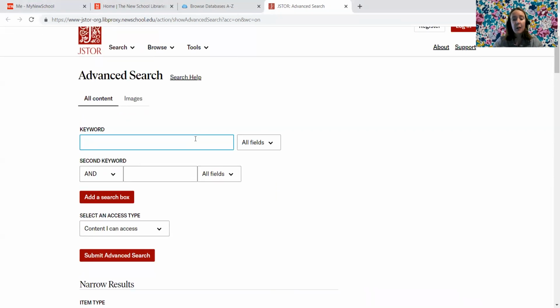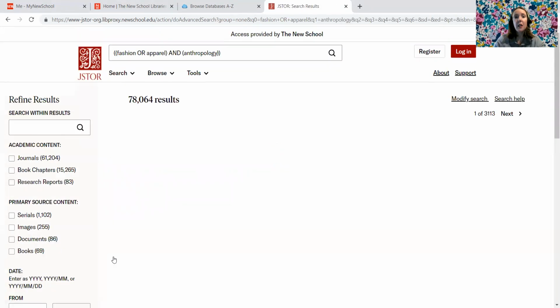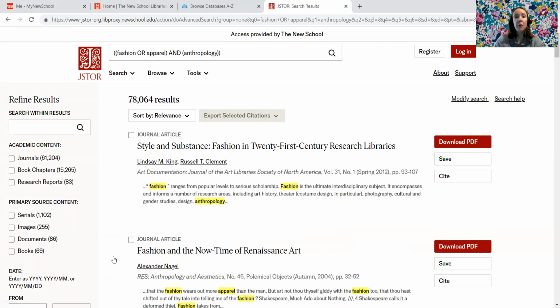So let's take a look here and do fashion. Let's see, fashion or apparel, meaning I wanted to search for the keyword fashion or apparel, and either one will pull up what I'm looking for. And then let's go and actually search for anthropology as well. So the aspects of fashion or apparel. And we can select the search button.